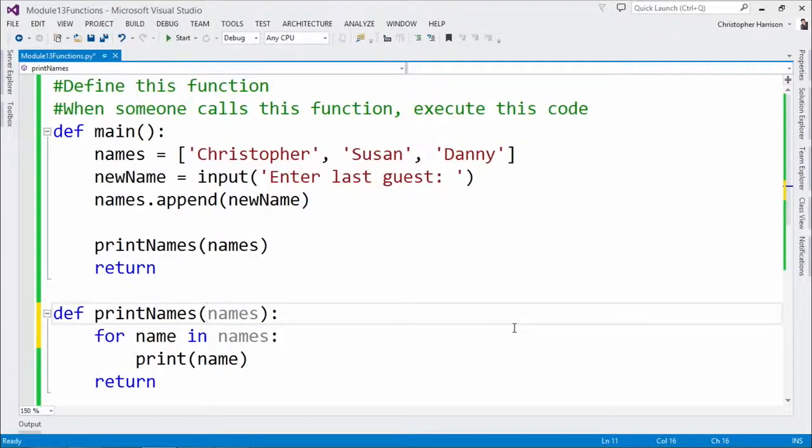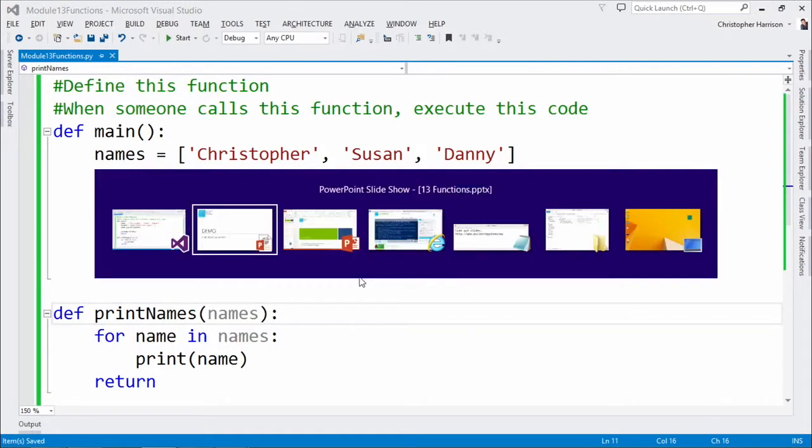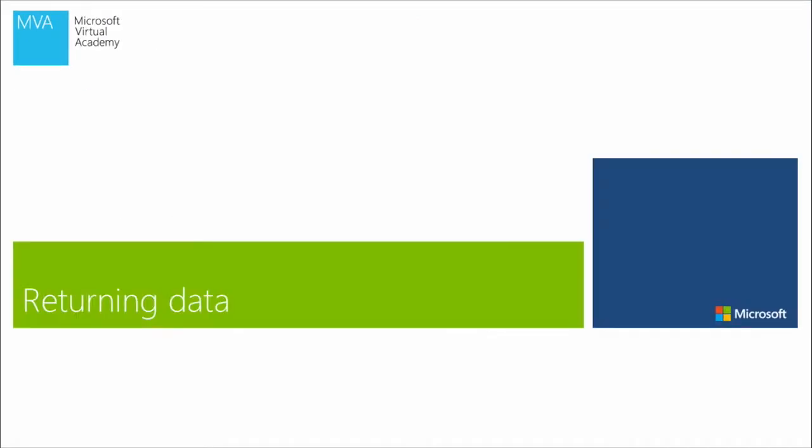So you'll notice that sure enough, this is now going to keep on running for me. Excellent. So now let's keep on keeping on here. I'm going to go back to my slides, and let's break things down into returning data.